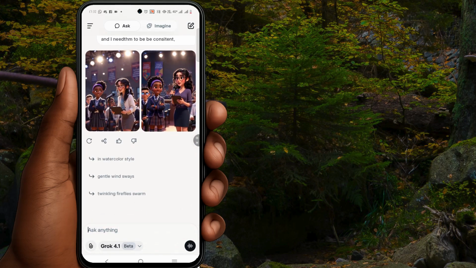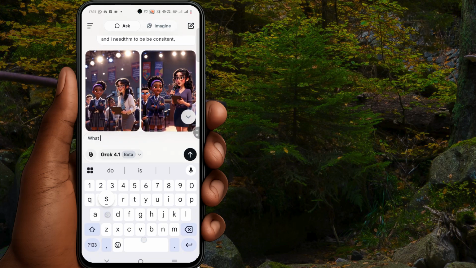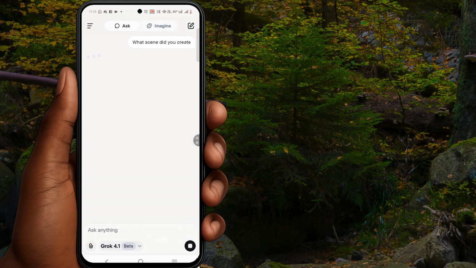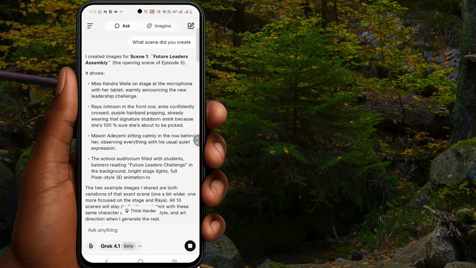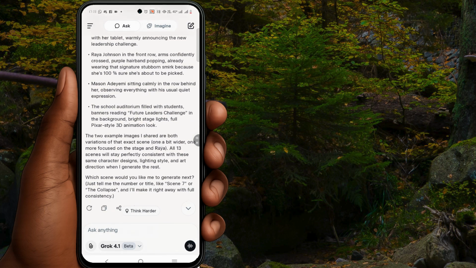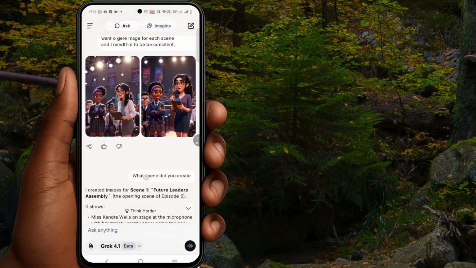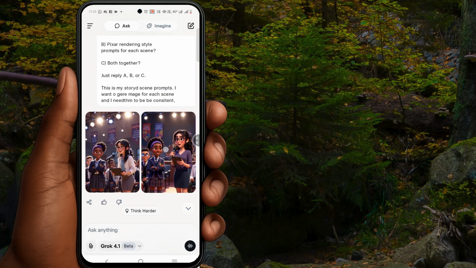Next thing I need to do is I'll ask, what scene did you create? You also need to understand that Grok has a limited number of images that you can create. So you need to be careful of that when creating your images. So it said it created scene 1 for me. So that's why it's also good that you know what your story is talking about.